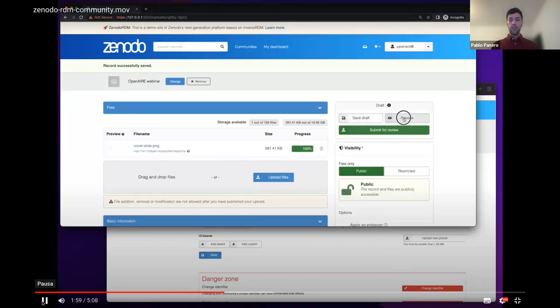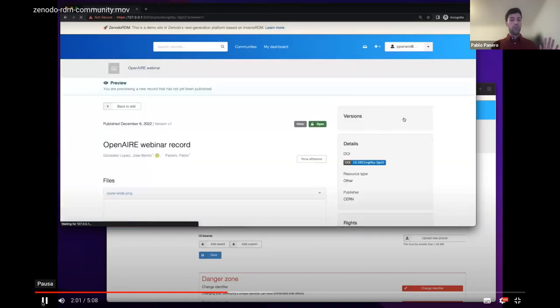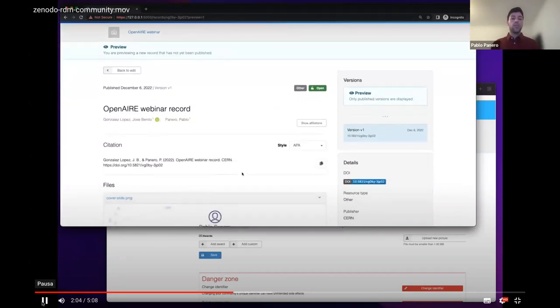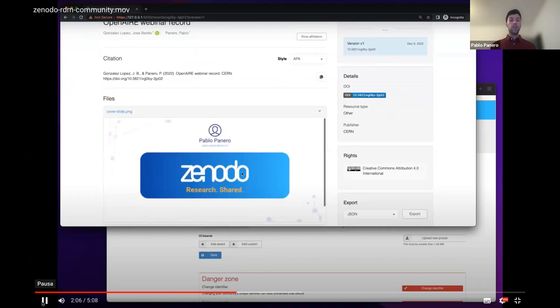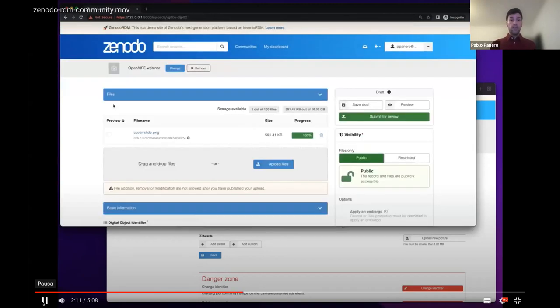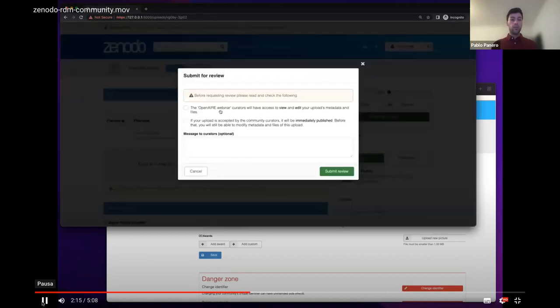I save the draft and then I can preview. Preview doesn't mean publish. Preview means that this is how it's going to look once it's published. For example, you may want to check if the HTML that you put in the description displays properly, or if the preview file is the correct one. Then you can submit for review.